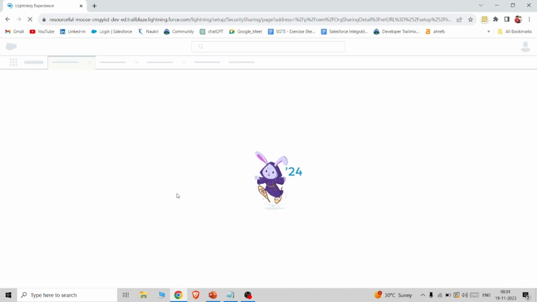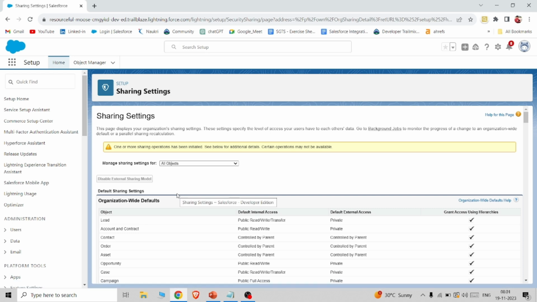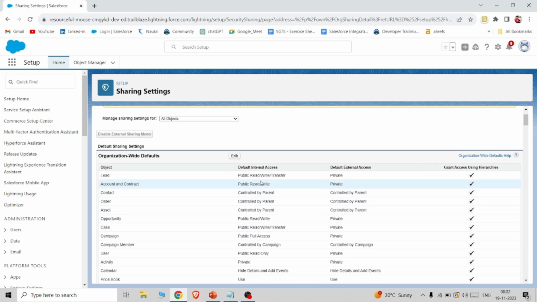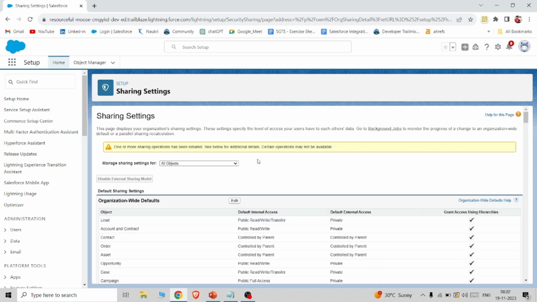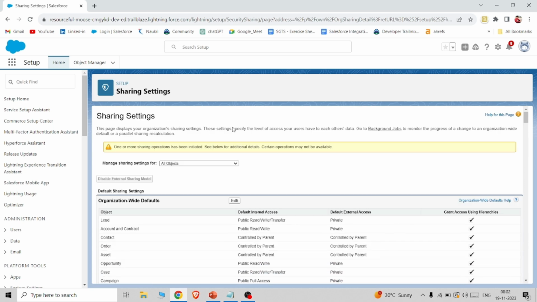Do the refresh to check whether that action is successfully done or not. One or more sharing available initiates, see below for additional detail. Okay, till now it is public read, right? It will take some seconds to apply that. It's private. Okay, let me refresh again.